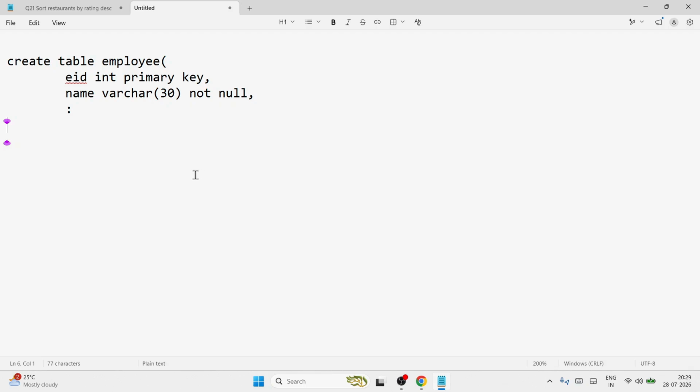But sometimes instead of giving the constraint here immediately after the column, you can give at the end. Means first you write all your columns, no need to give the constraints like this. EID integer, name varchar, all the columns are listed. Then at the end you are writing like this: primary key, who is the primary key from the above list? Employee ID. Then to whom you want to keep not null, you can write not null name like that. So this becomes a table level constraint.